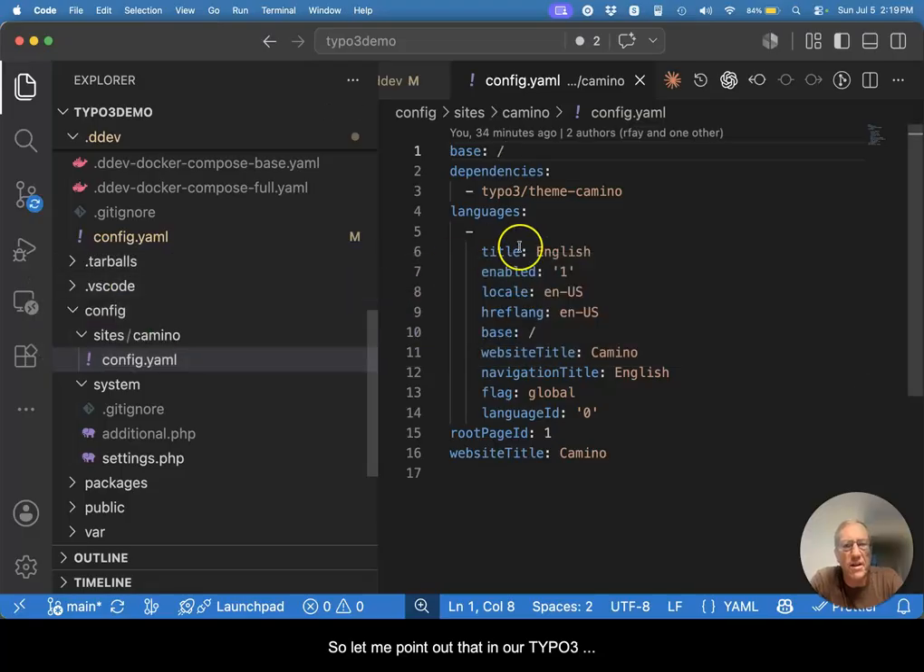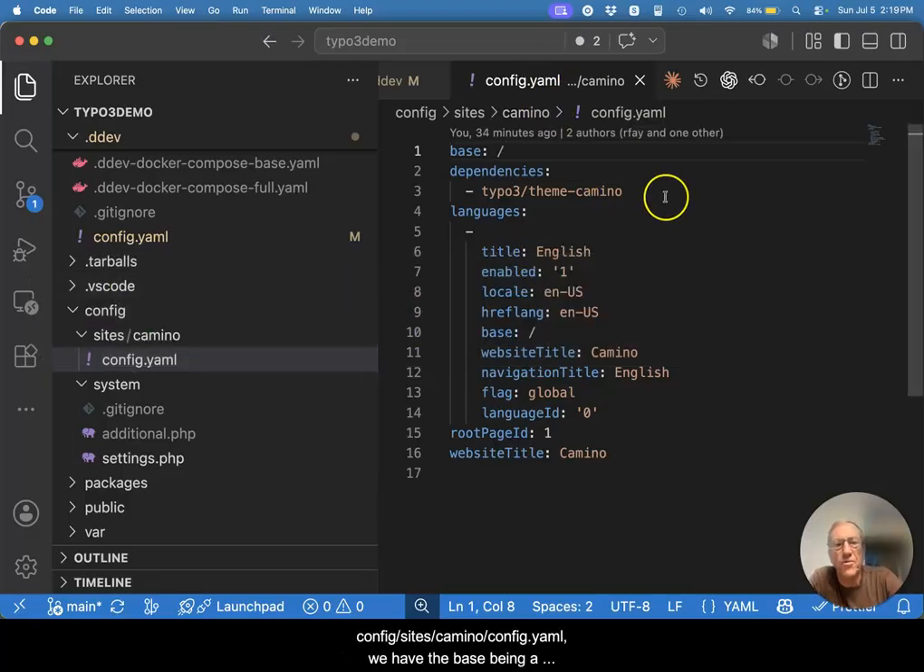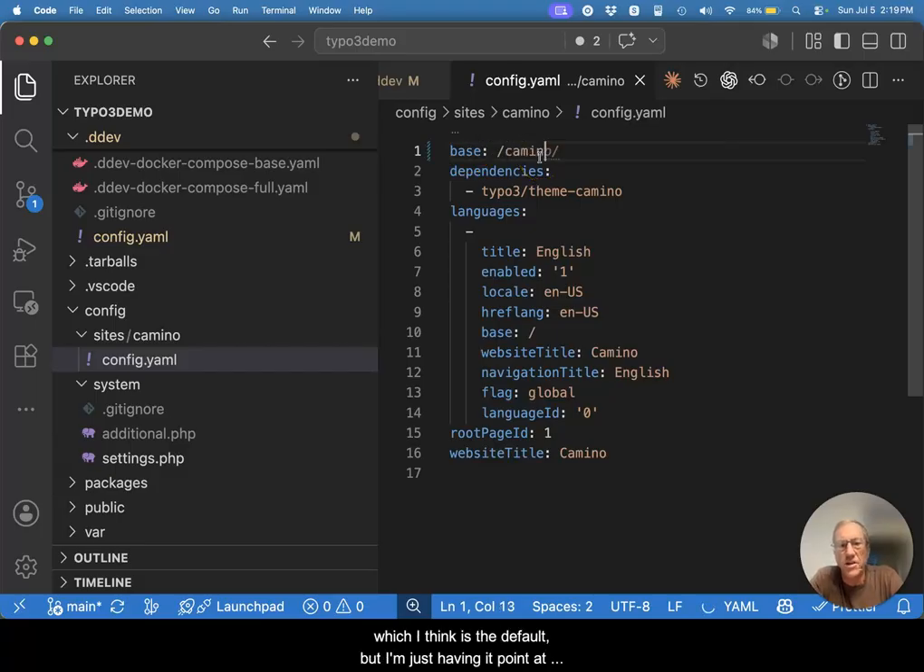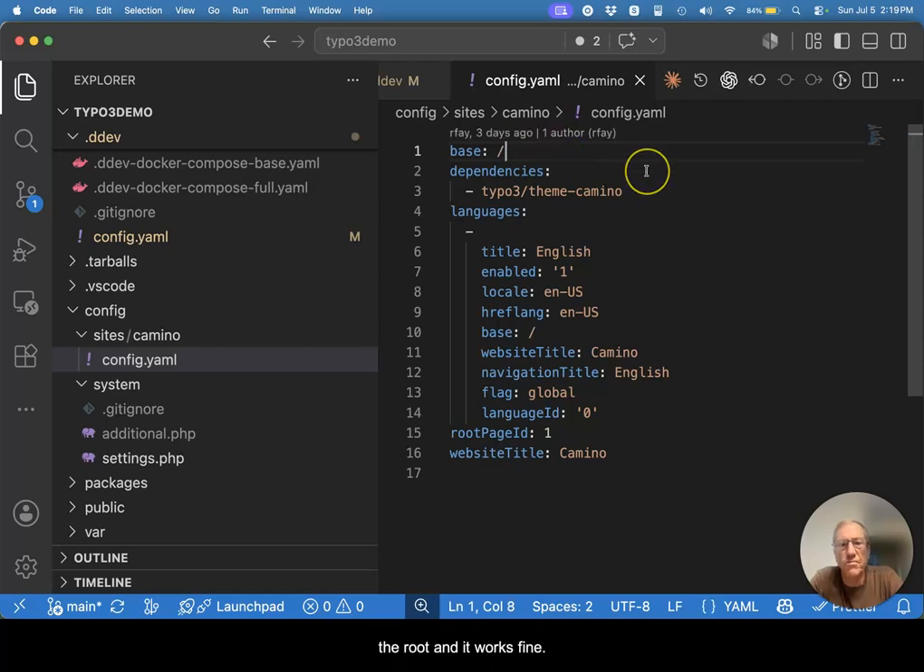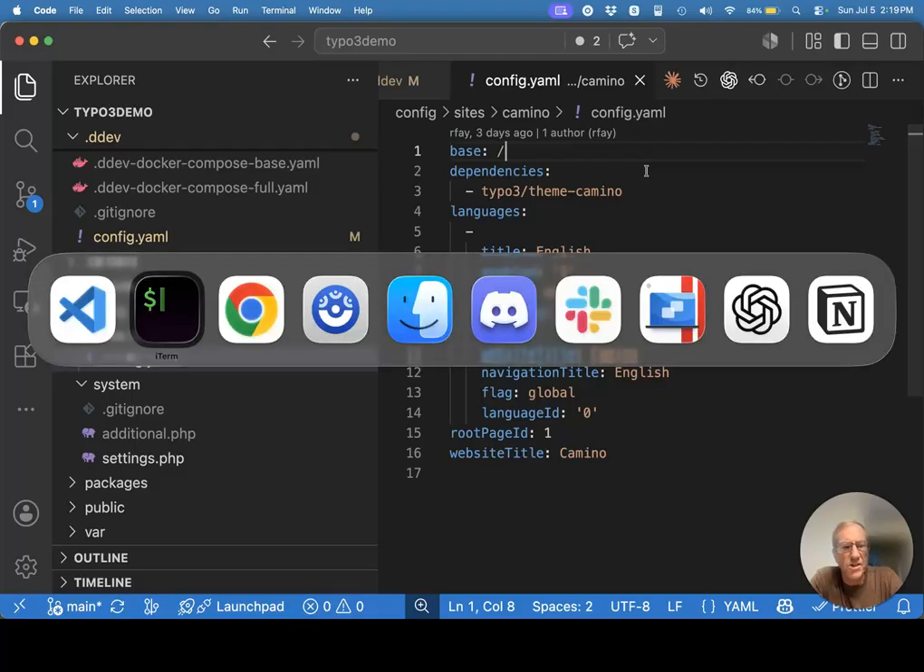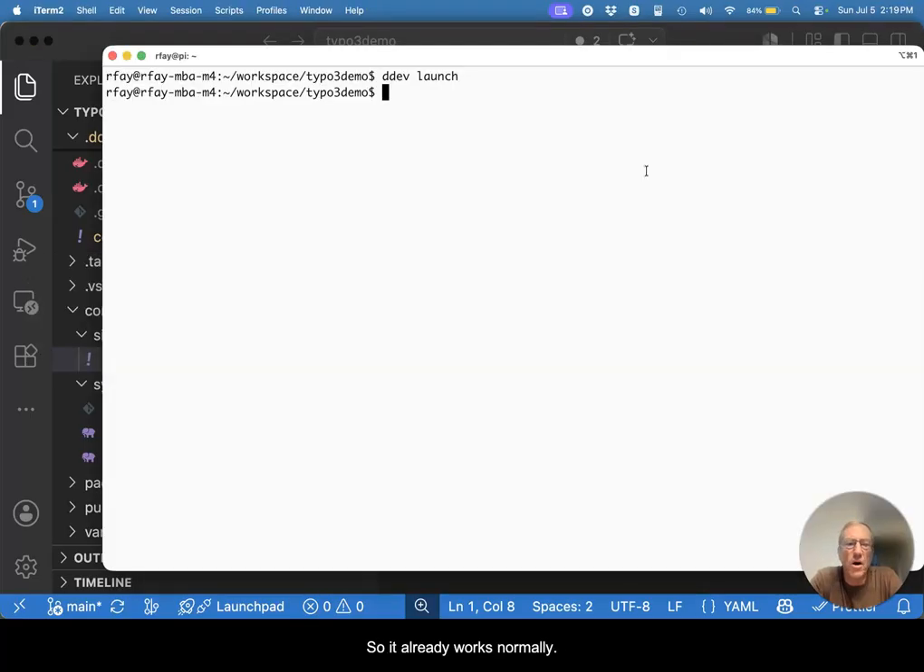Let me point out that in our TYPO3 sites config, sites Camino config.yaml, we have the base being a slash, which could also be slash Camino, which I think is the default, but I'm just having it point at the root and it works fine. So it already works normally.